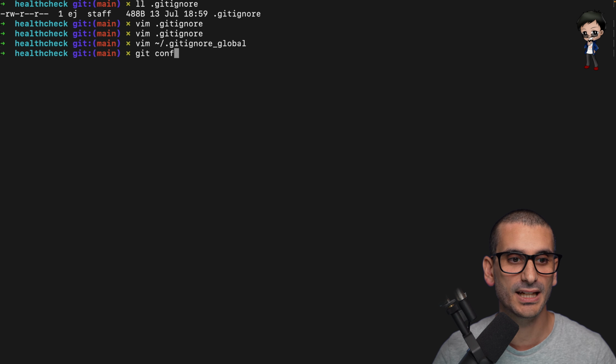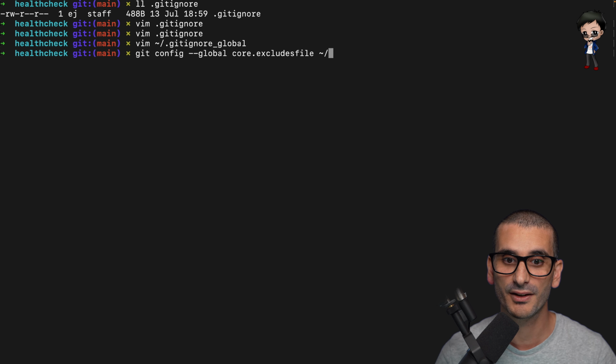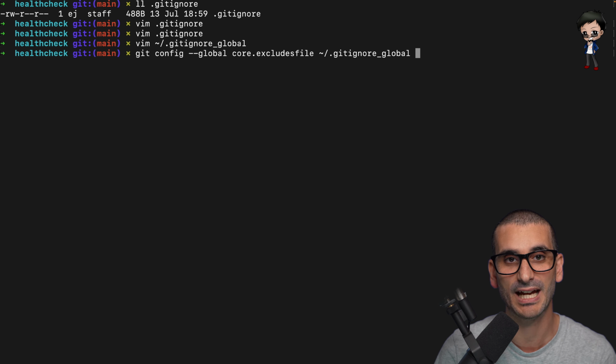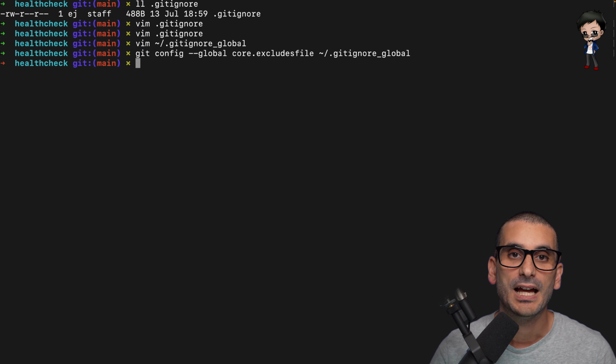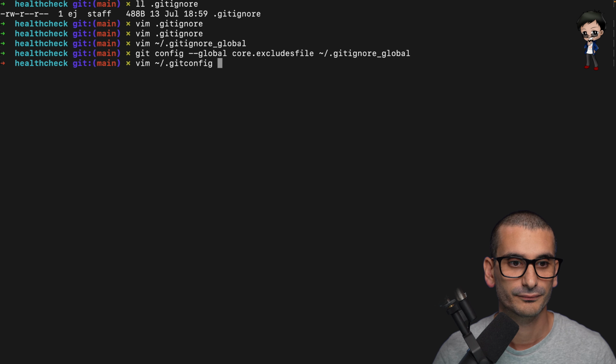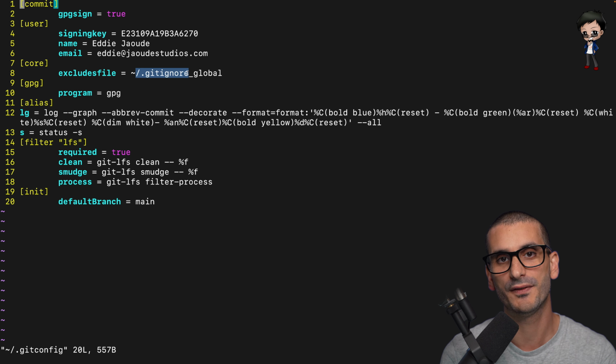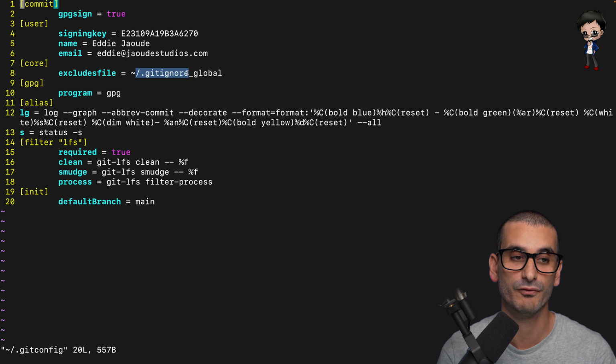So here you would do git config --global core.excludesfile, and a path to the file where you have it. In my case, it's got global at the end. Yours might not have that. It might have a different name. It might be in a different location, but that's fine. And you hit enter. And then what it will do is it will update your Git config. You can see here it's put core, and then it's got excludesfile, and here is the path to the file I want to use on all my repositories.